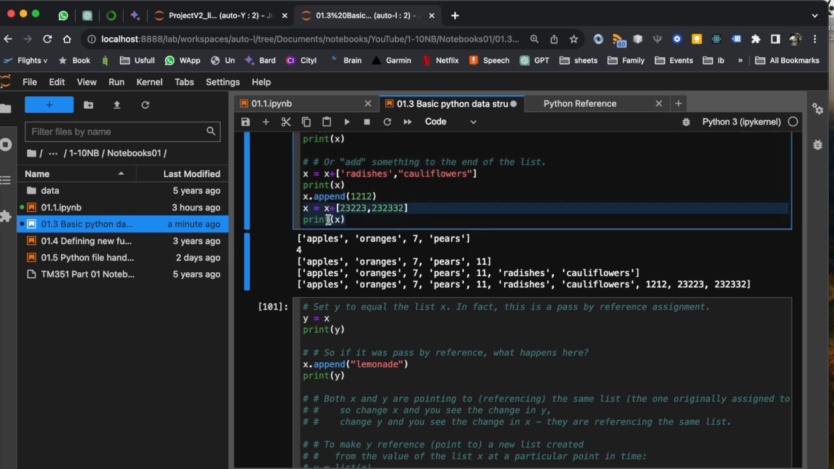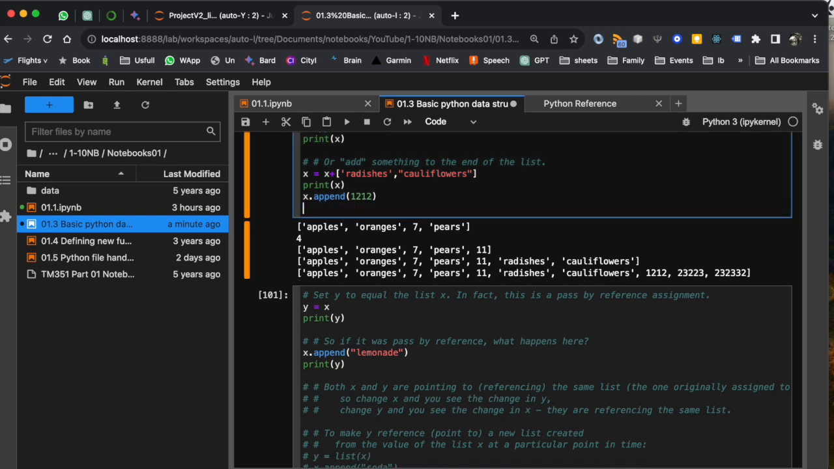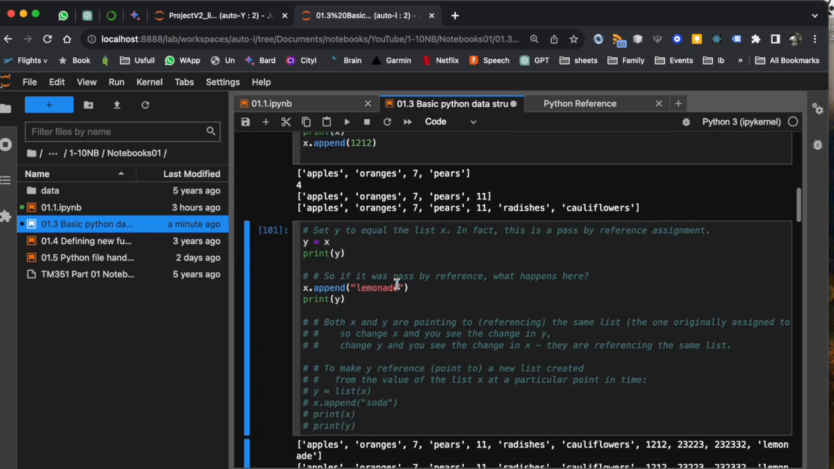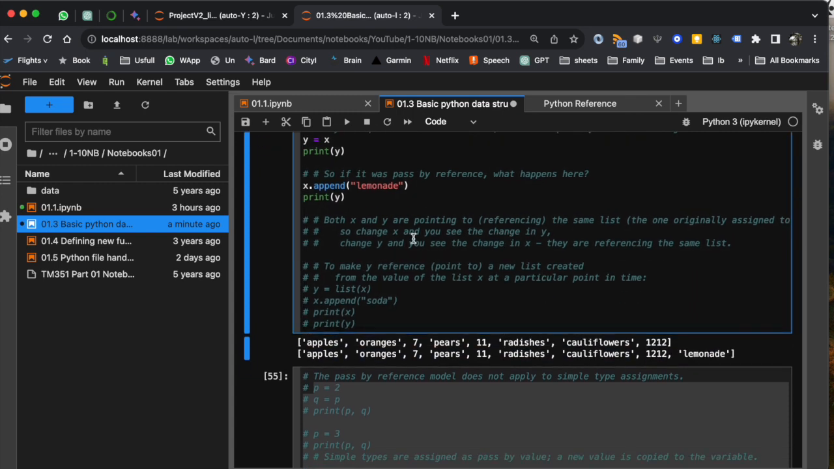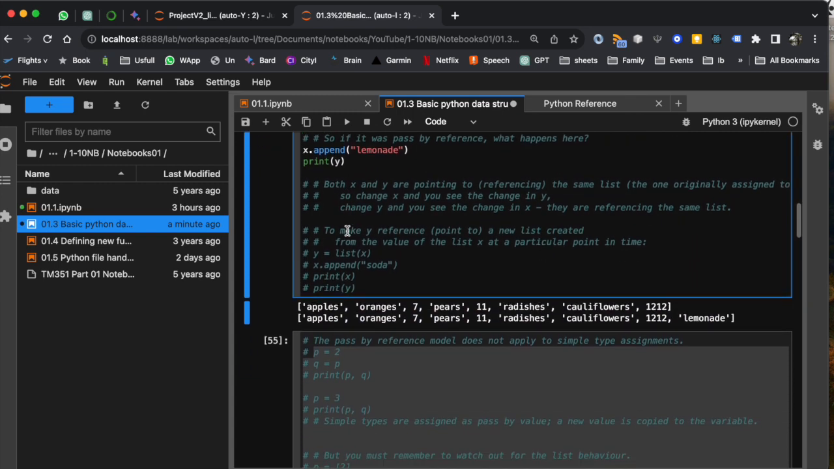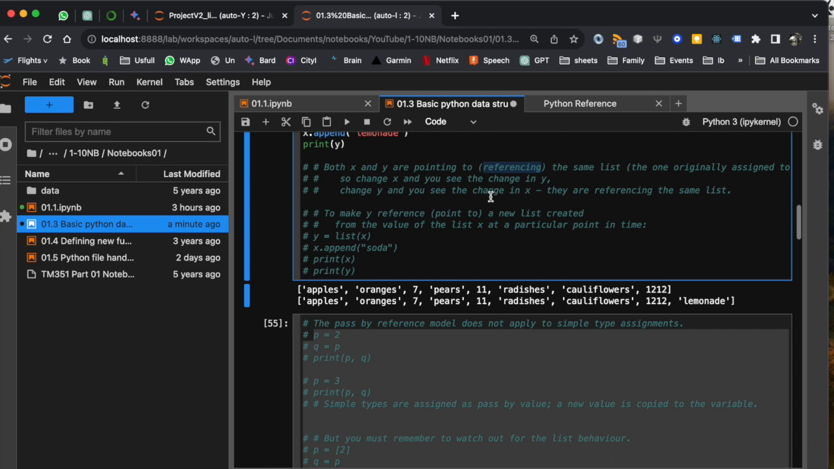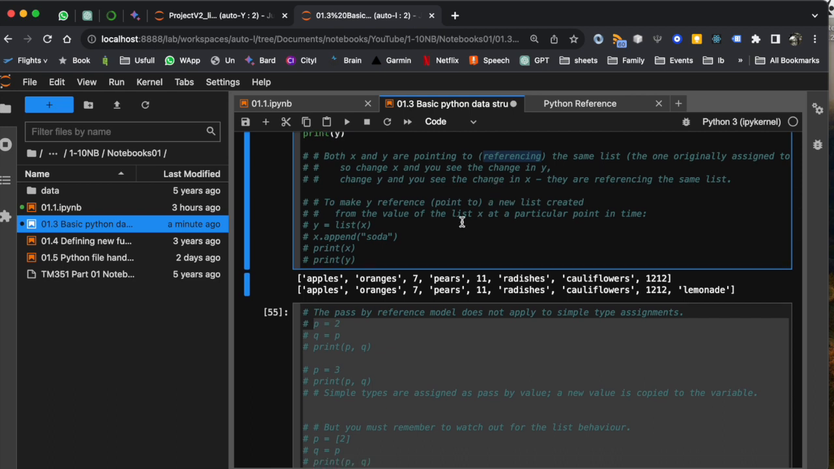Okay. Here, under the append, once again, we're just practicing appending the lemonade to it and then printing out y. So it won't be there, but it will be under y. Yeah, so as you can see, I've appended it to x, and due to the fact x is the same as y, it all comes out exactly the same, which is good.